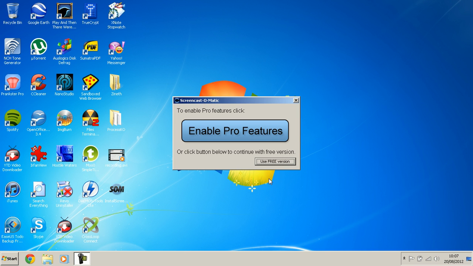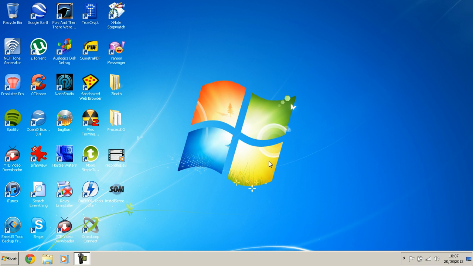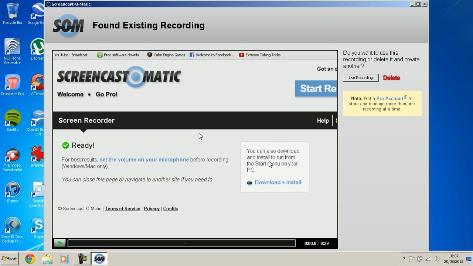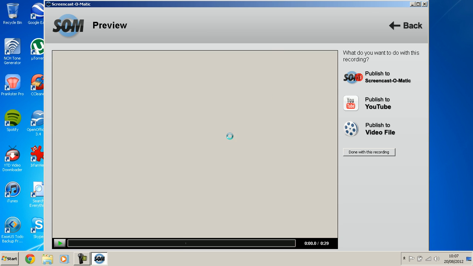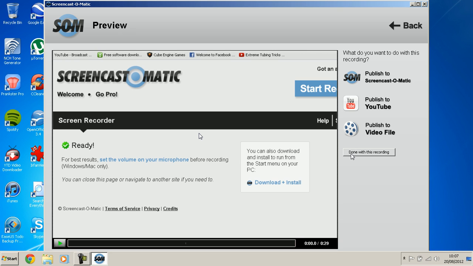If you're a pro user, you click enable pro features. If you're a free user, just say use free version. You don't actually have to have an account to use the free version, by the way. And it's even detected that I have an existing recording. Well, I'm done with it. So yeah, done with it.